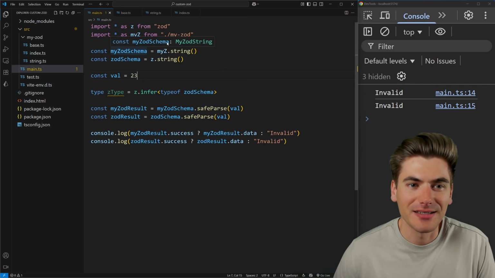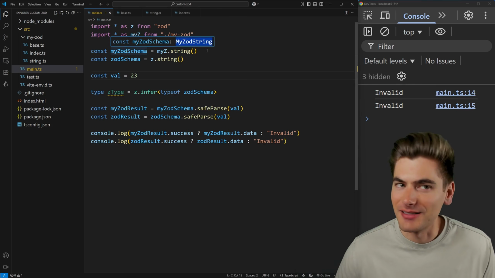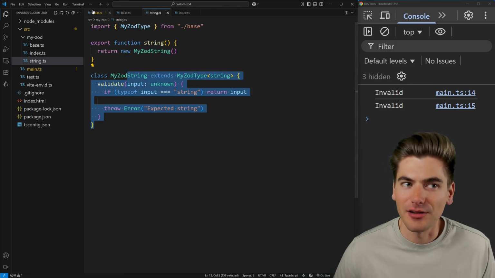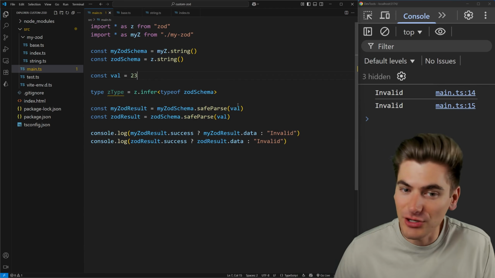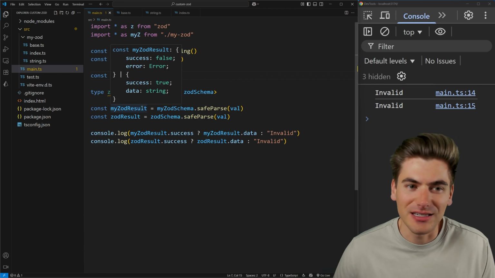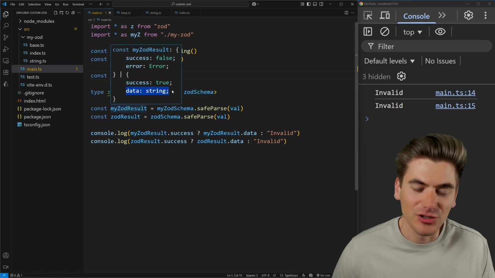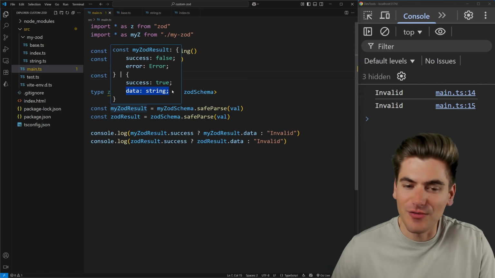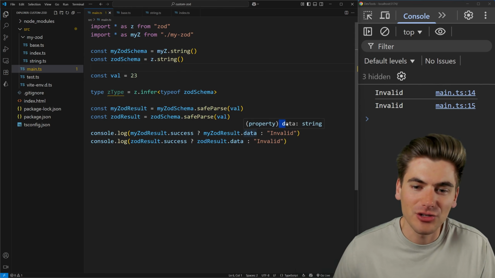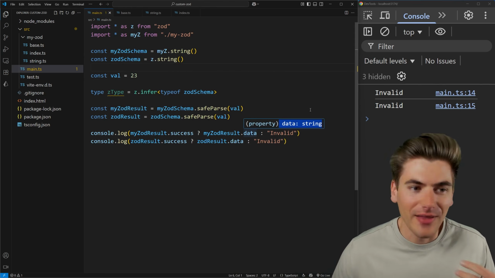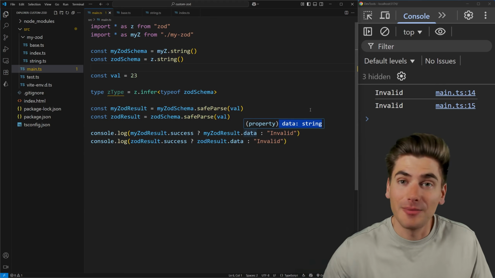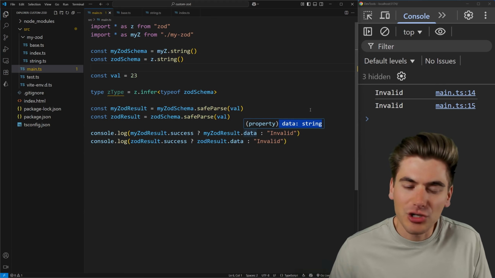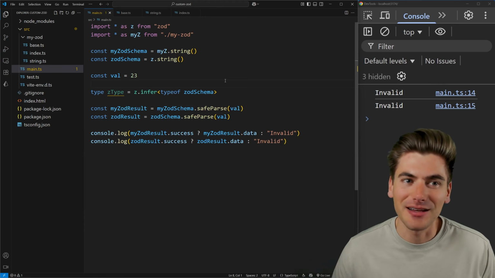So if we hover over myZod schema, you can see that is the type of myZod string, which is that class that we created right here. And when we call the safe parse function and pass it in any value, you can see it gives us a result that is either a success of false with an error or a success of true with a data that is a string. So it's always going to return to us a string if it is correct. And you can see down here, we make sure that we have a data type of string. And that all matches up properly with what we would expect to get from Zod. So at least that portion of our code is working exactly as we expect it to.